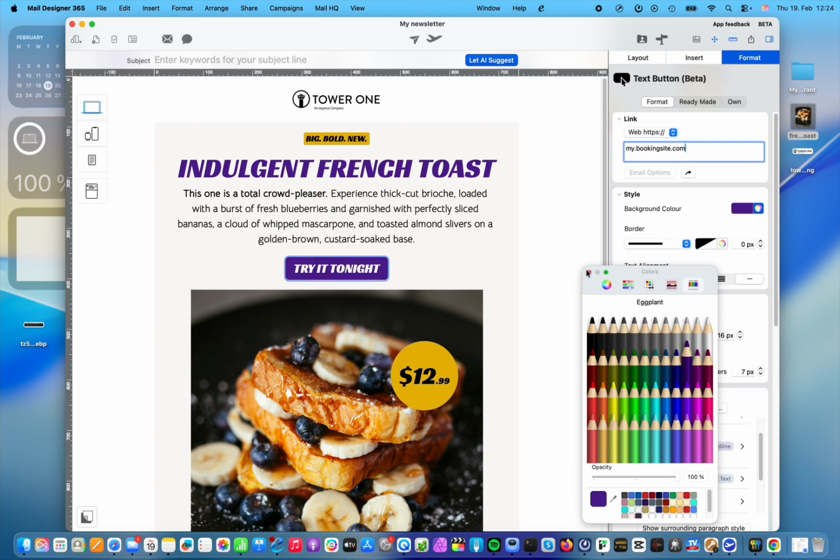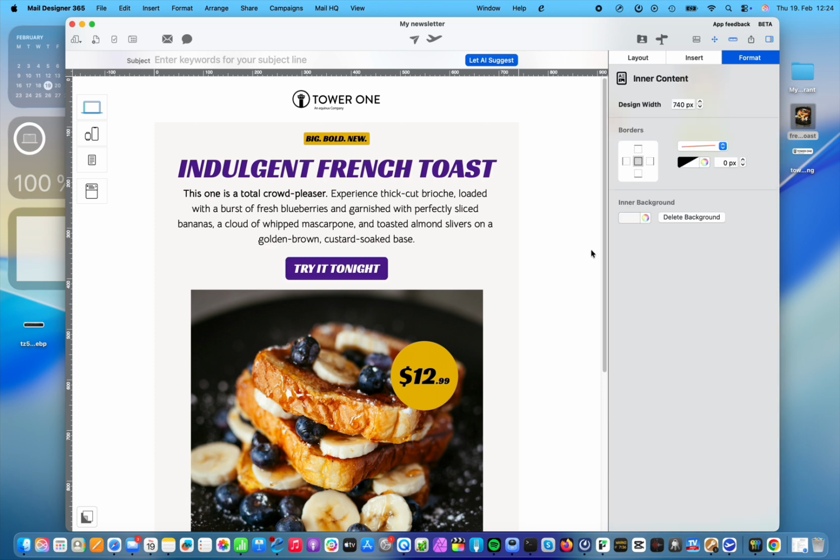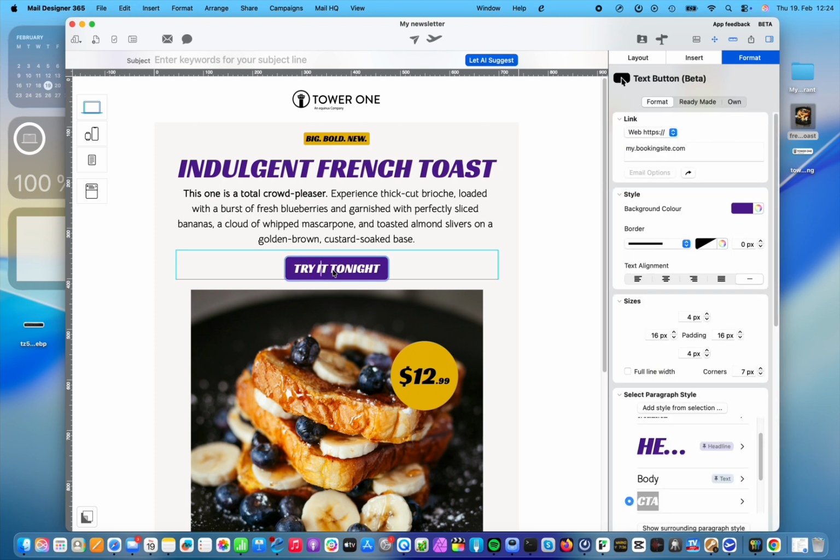I think it's all starting to come together quite nicely. Now I'm going to update the button text just to show you that all the styles are kept intact. So literally just type in there whatever you need.